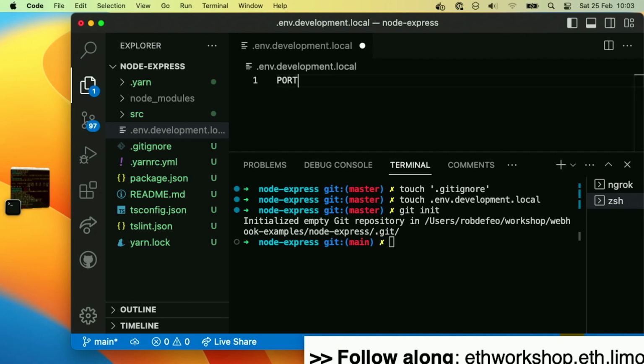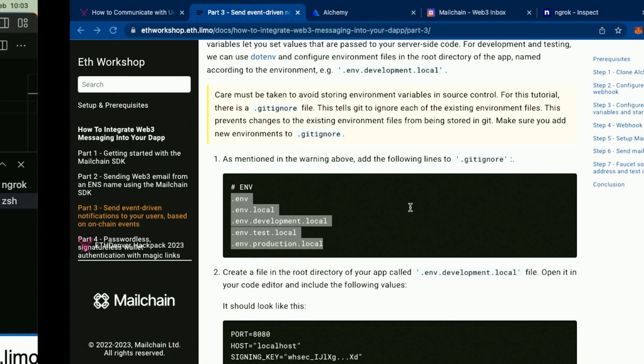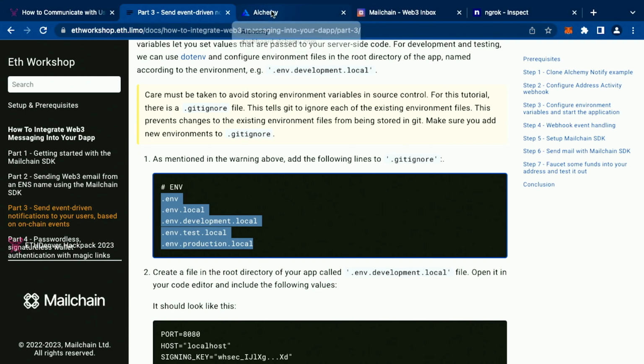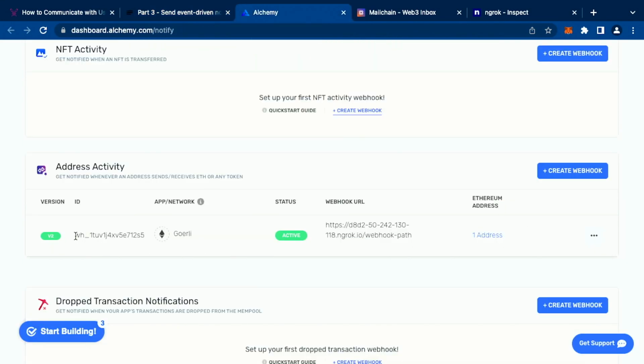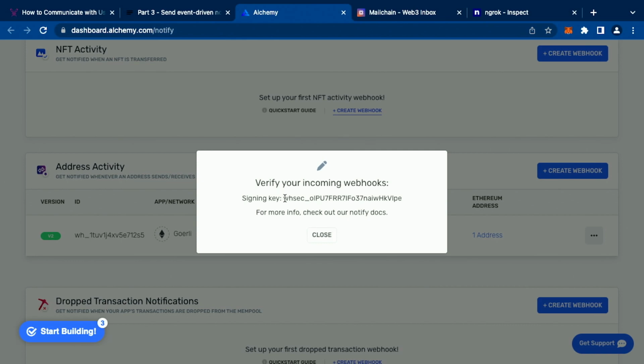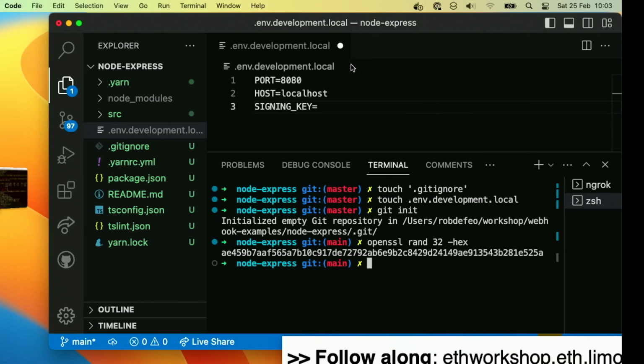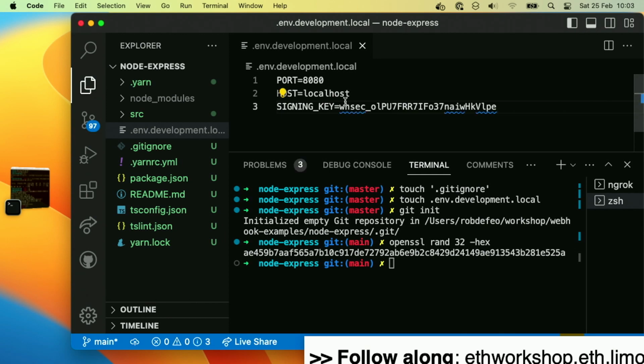I'm going to create a few variables that we need. We're going to be running on port 8080. The host is going to be localhost. The signing key is going to be a nice random phrase. Oh no, the signing key is what comes from Alchemy. Just a quick tip: you'll see an ID here that looks very much like a signing key, but that is not a signing key. Instead, you need to go here, grab the signing key, and copy it. Once again, I've revealed a secret to everybody, but that's okay for today. I'll take that off later.